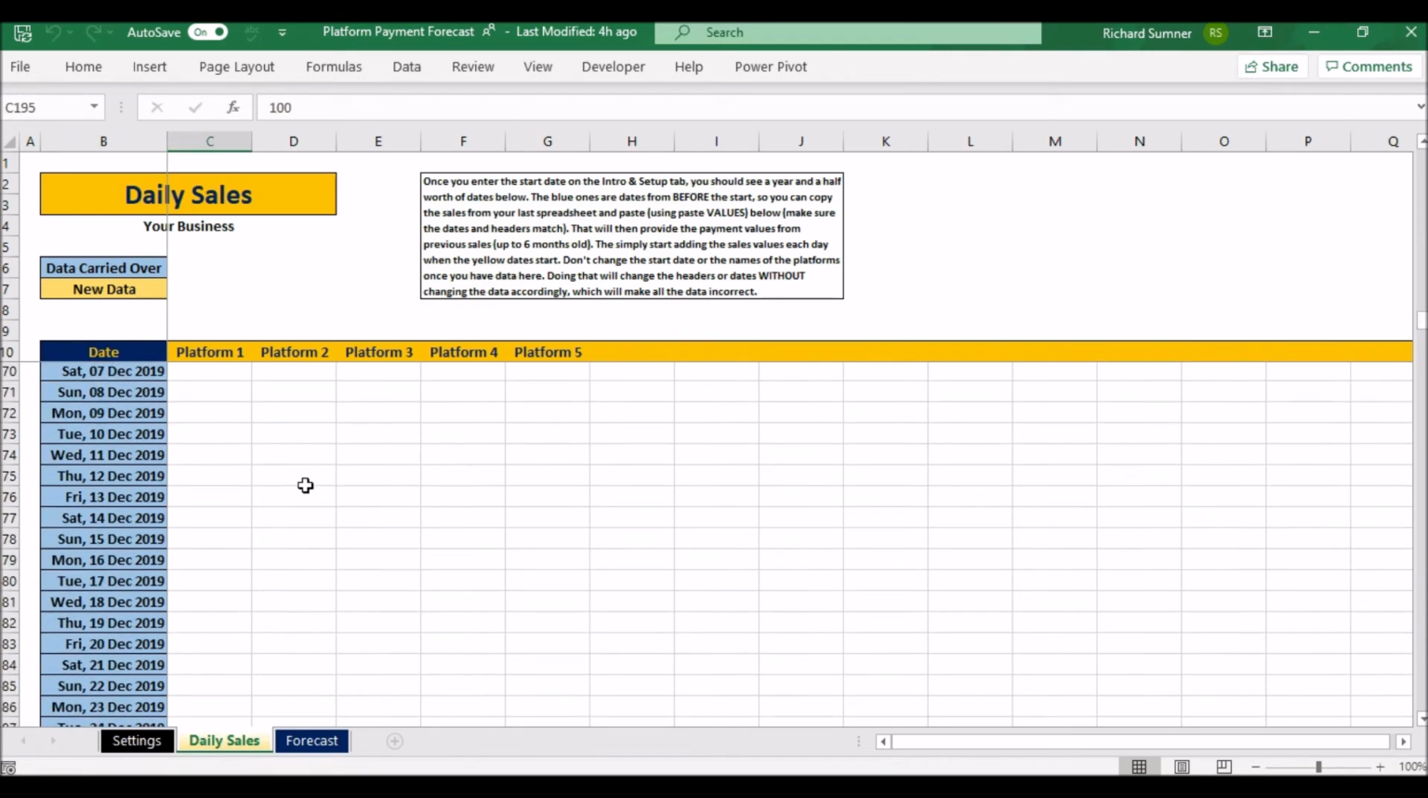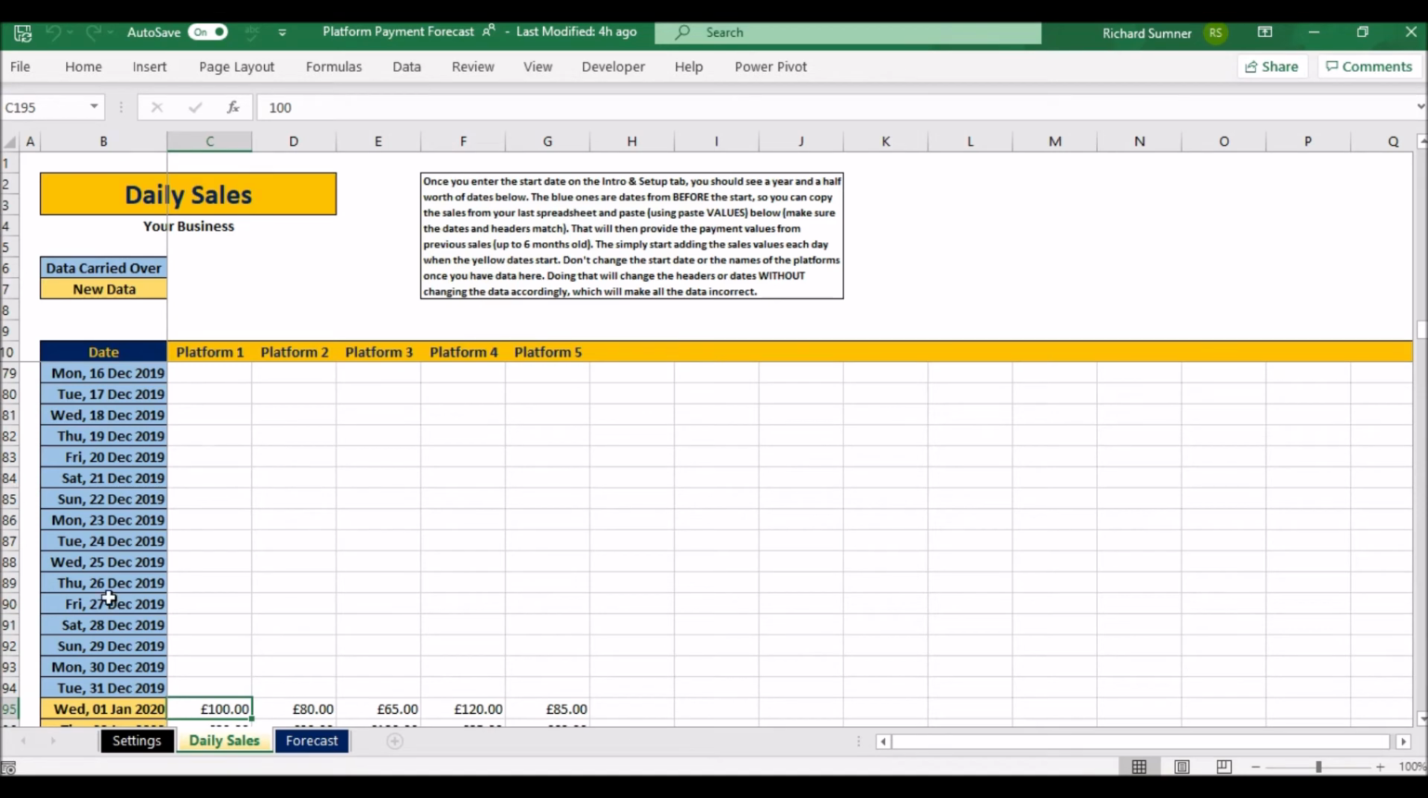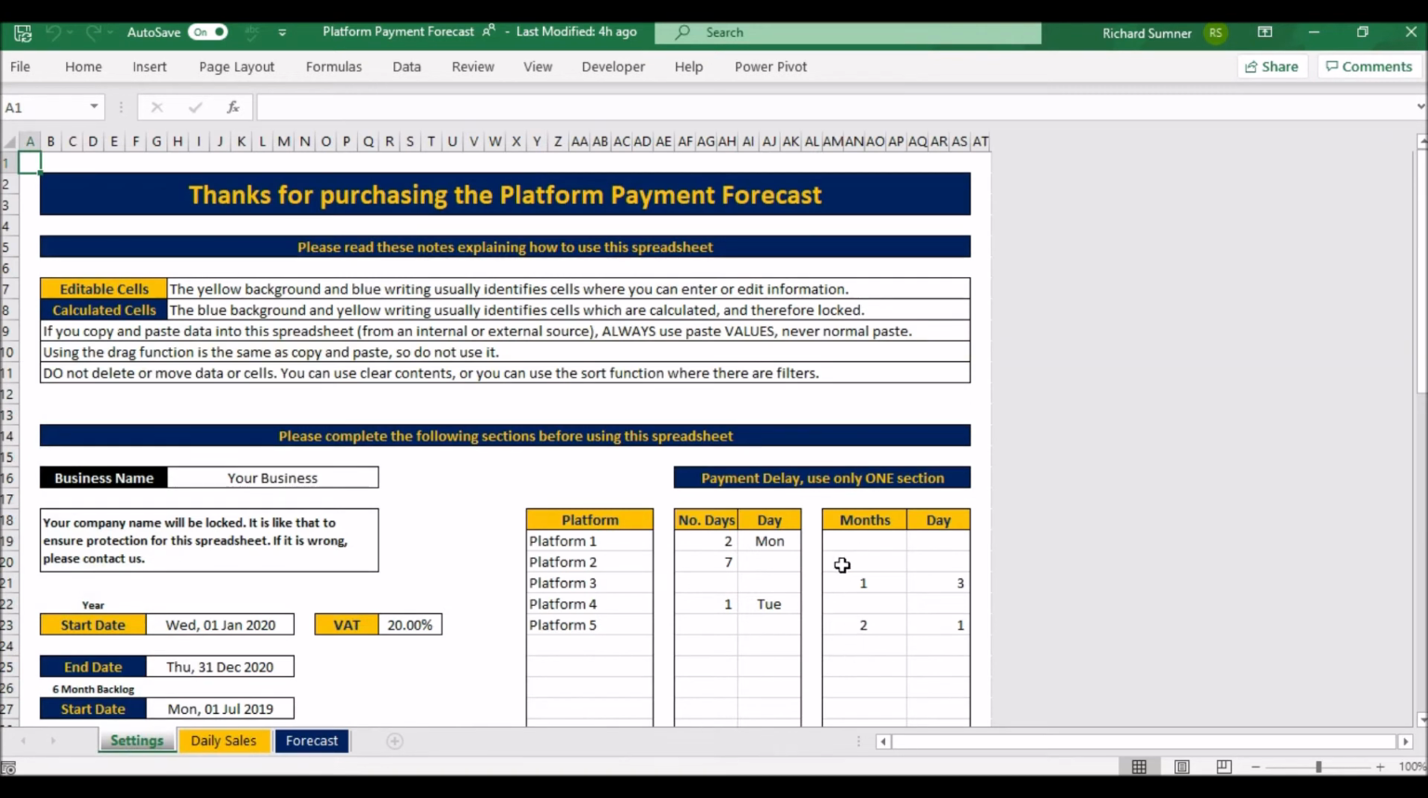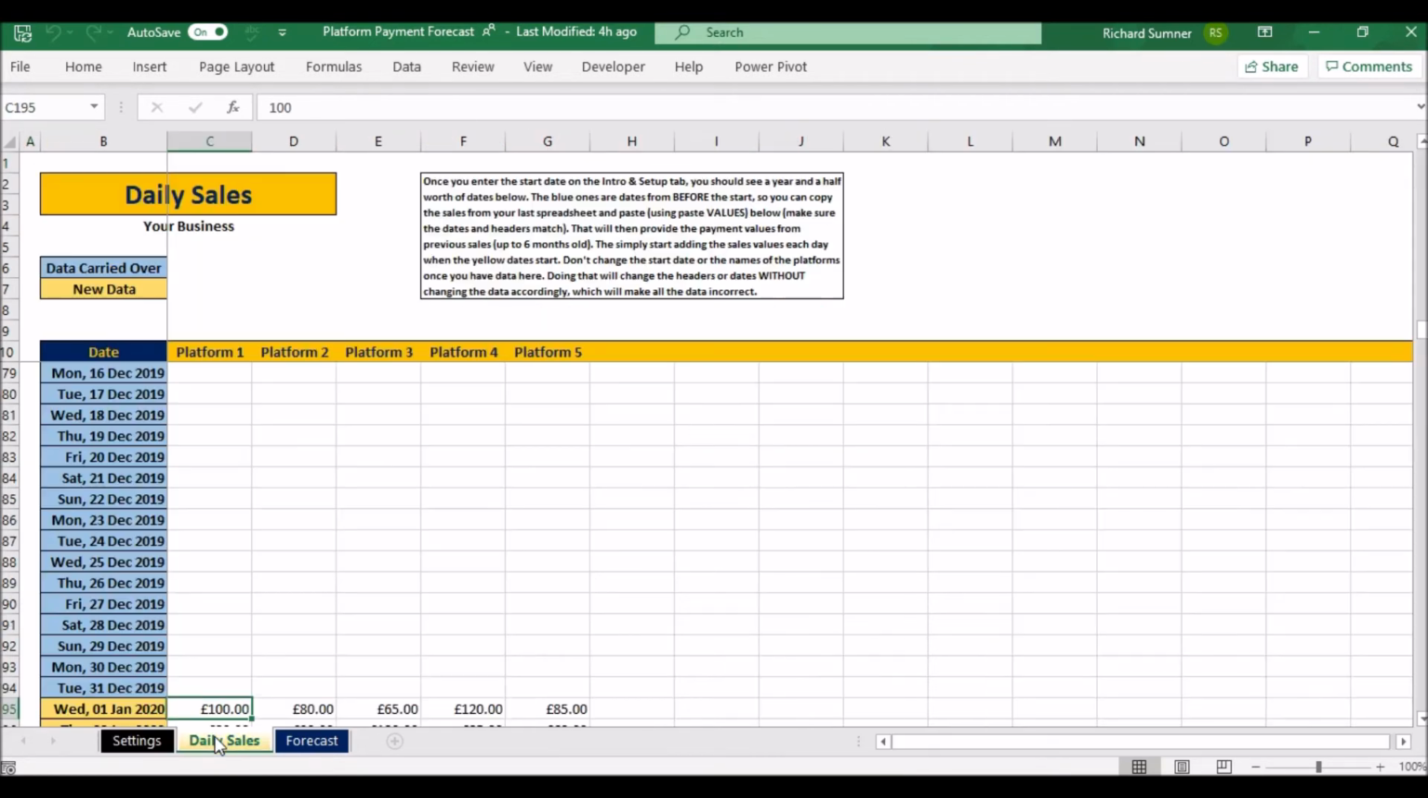So why is that there? Well, the reason why that's there is because there may still be payments outstanding from sales done here in the new year. If you put here, these guys pay every 6 months, then you still got sales outstanding. Now the chances are you probably won't need to go back as far as 6 months, but what you can do is, if you've already used the spreadsheet 1 year and you now started a second year, simply copy the last 6 months from the previous year and paste the values into here.